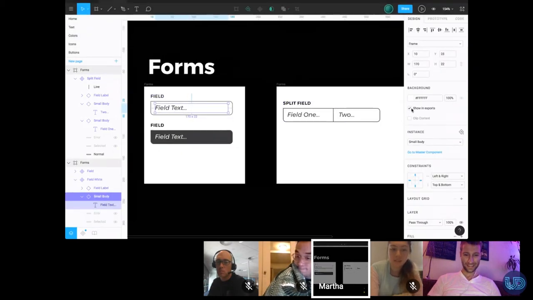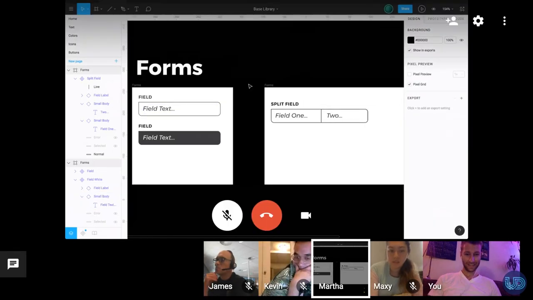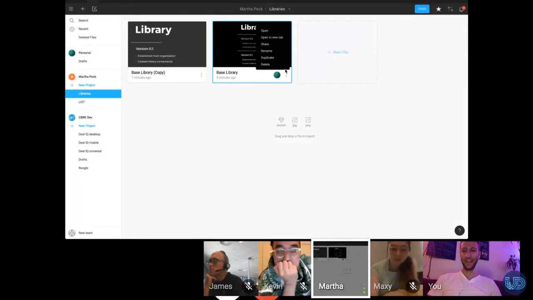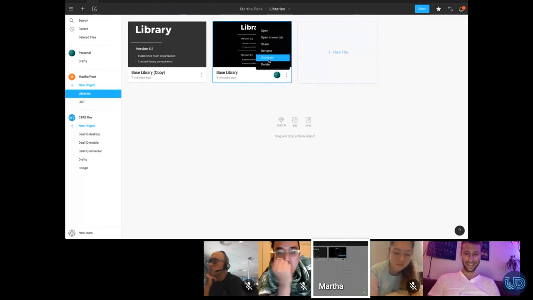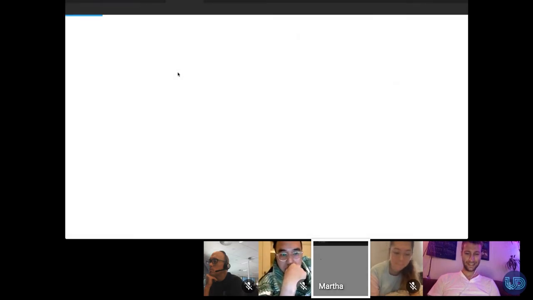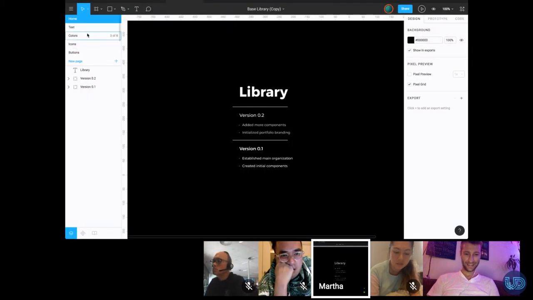Let me see what else I want to show you within this forums thing. I think that's it. Oh, one cool thing: you can duplicate libraries. So if I duplicate this base library, I can now have another library that still retains all these as master components rather than children components.